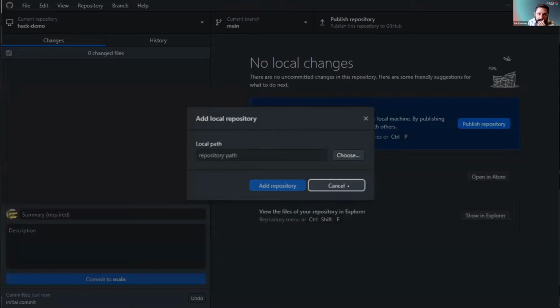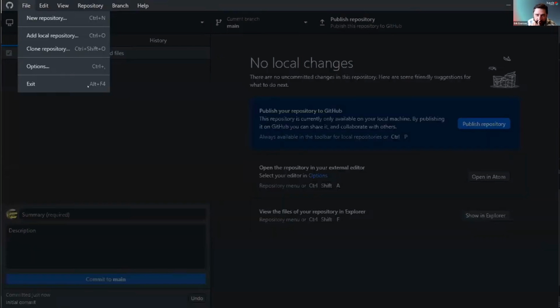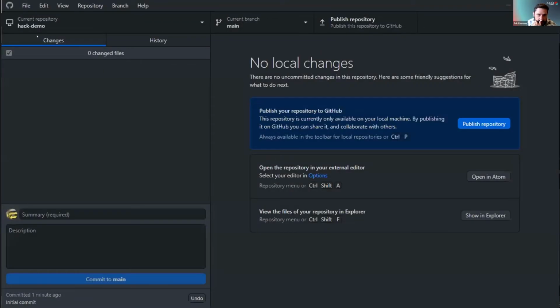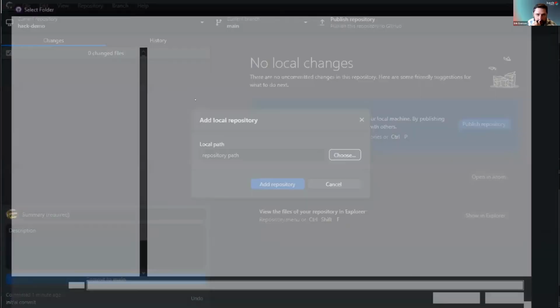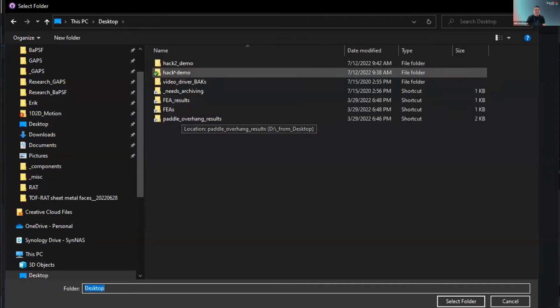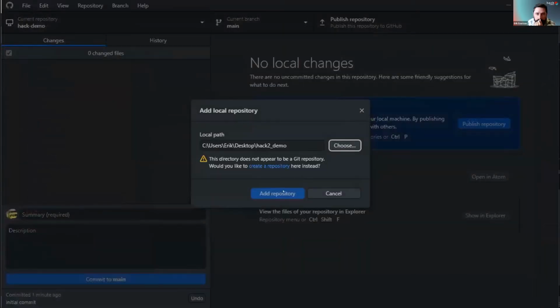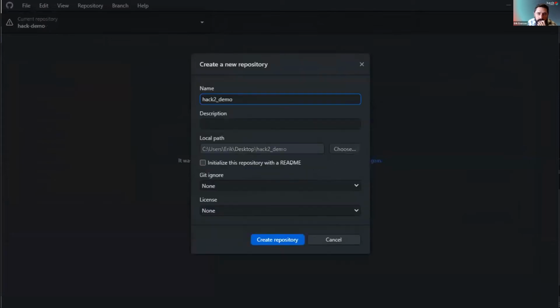And my approach, this is not my workflow, so I'm kind of learning it as I go. Let's try add local, choose the path. Select folder. This directory does not appear. Would you like to create a repository here? Yes. So create repository. We're going to call this the Hack2 demo. Create repository. All right.